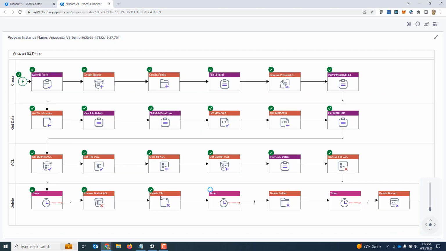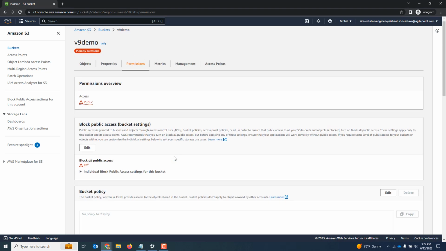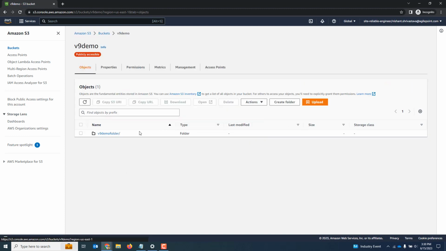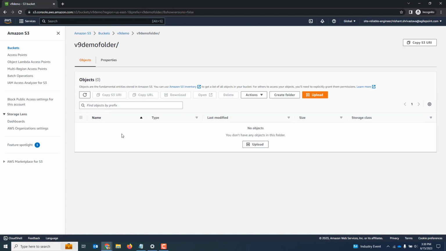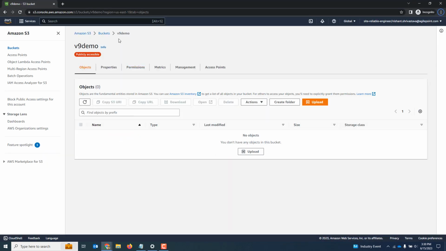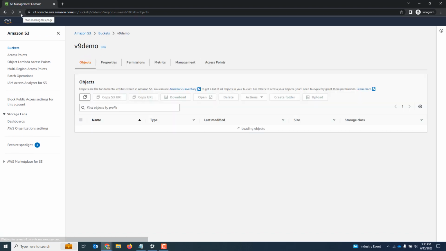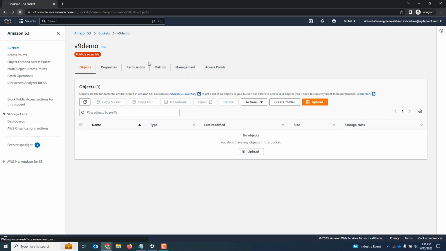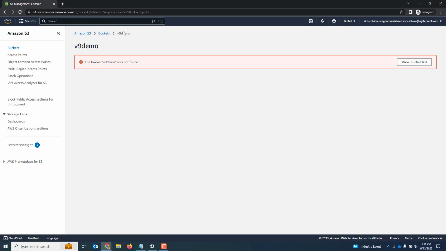Now the next activity, it went ahead and deleted the file. So if we go back, go to buckets, V9 demo. If you drill down, the file has been deleted. If you go back to Amazon S3 under V9 demo, now there is no folder. If I do refresh, there's no folder which is getting listed over here. And lastly, it is going to delete the bucket itself. If we go back and click refresh, the bucket itself is not found anymore.